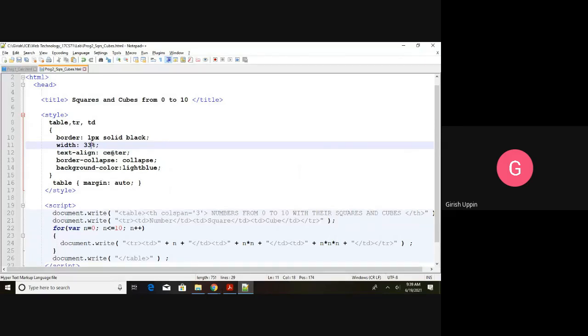Then text-align is center, border-collapse we set to collapse, and background color is light blue. If you want to keep the same set of properties as the first program, you can do that. And table margin auto, so automatically it will be set to the center and keep empty space on the left-hand side and the right-hand side. I changed it to 33%.